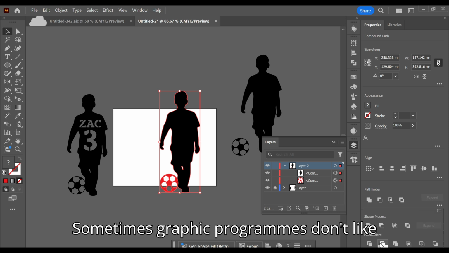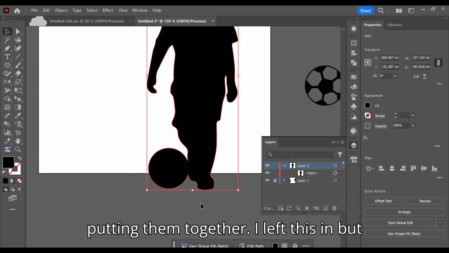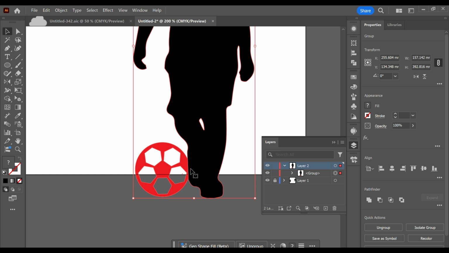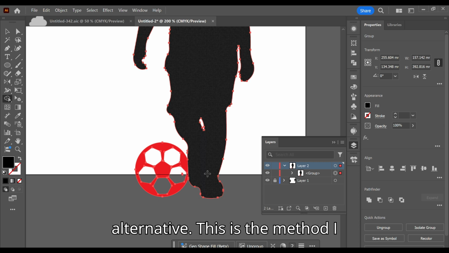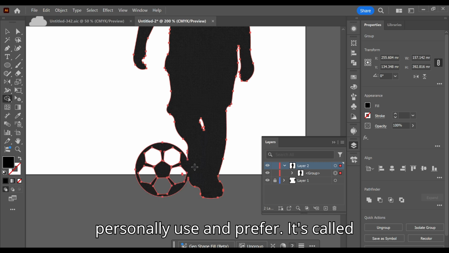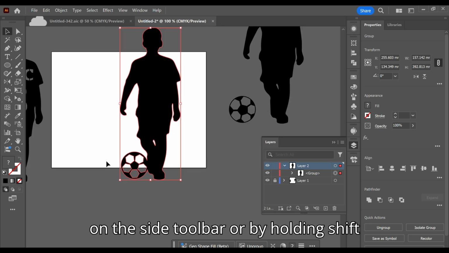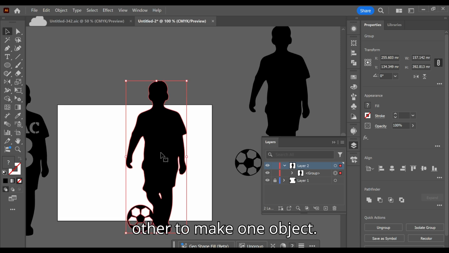Sometimes graphic programs don't like the shapes we create, so has problems putting them together. I left this in, but speeded it up in case it happens to you. Because this happened, I will show you an alternative. This is the method I personally use and prefer. It's called the Shape Builder tool. It can be found on the side toolbar or by holding Shift and pressing M, drag from one shape to the other to make one object.